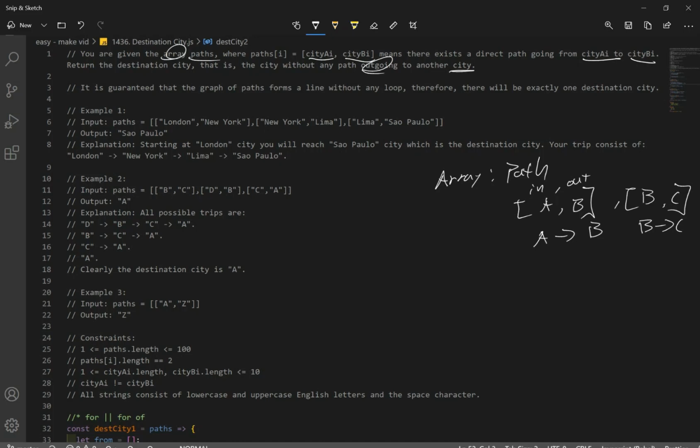It is guaranteed that the graph of path forms a line without any loop. Therefore, there will be exactly one destination city. So we're always going to have one final city, and it's not going to loop.